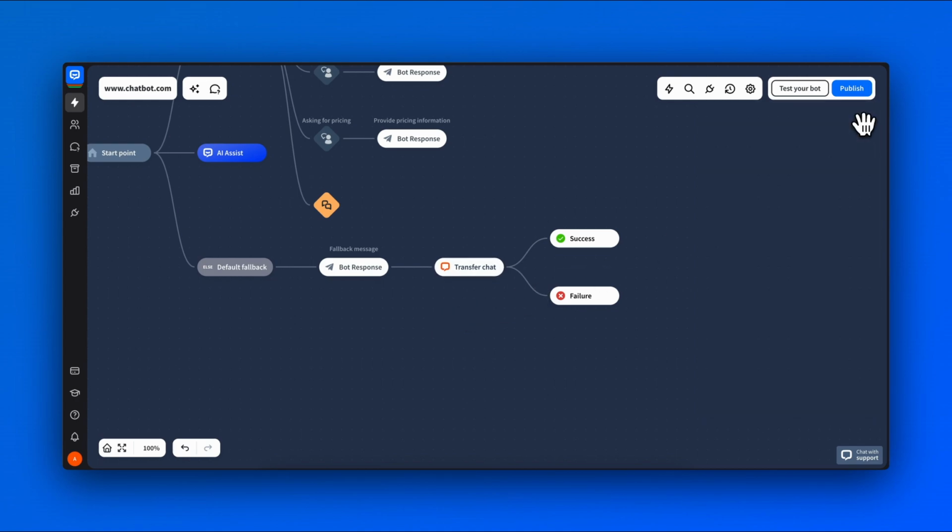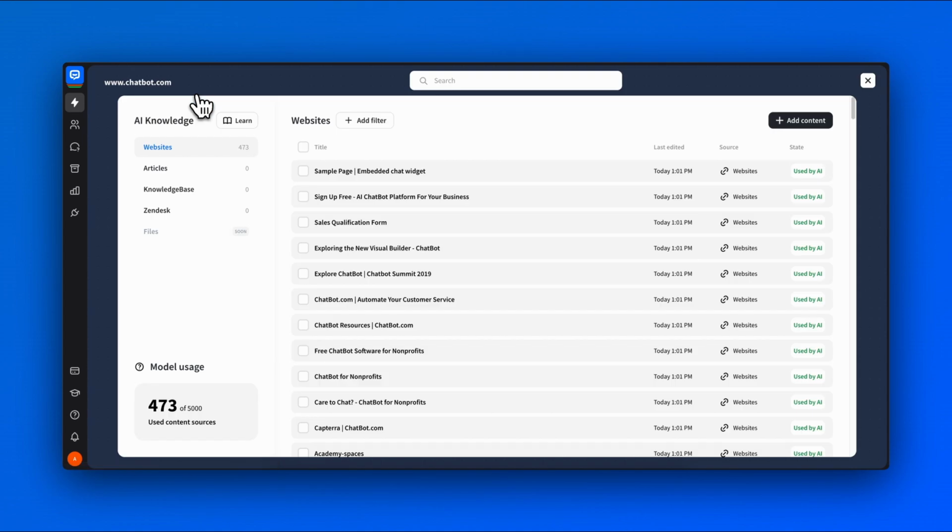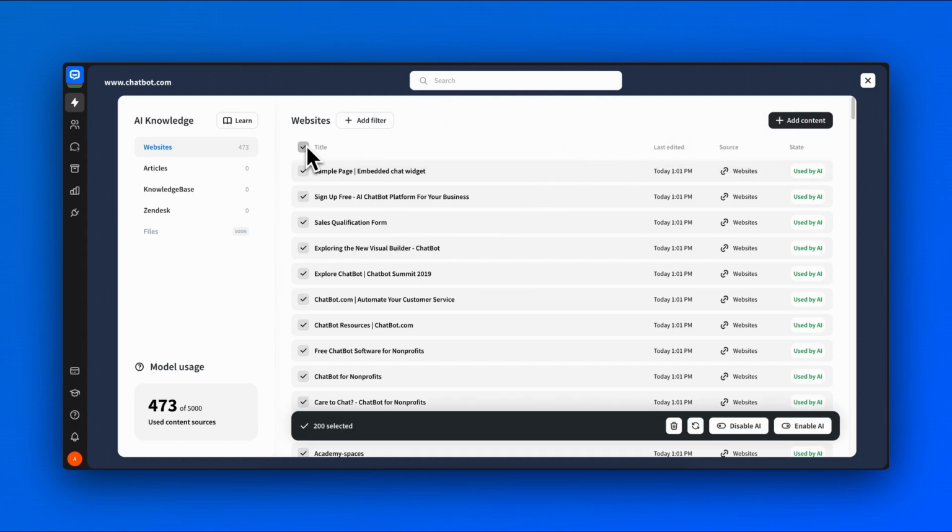You'll notice the bot is done scanning, so it's time to explore the AI Knowledge section. Here, you can manage all your pages and other knowledge sources that you added. You can add new ones, remove them, and disable or enable them. Additionally, if your website content has been updated, you can easily refresh it in ChatBot with a simple click of a button.